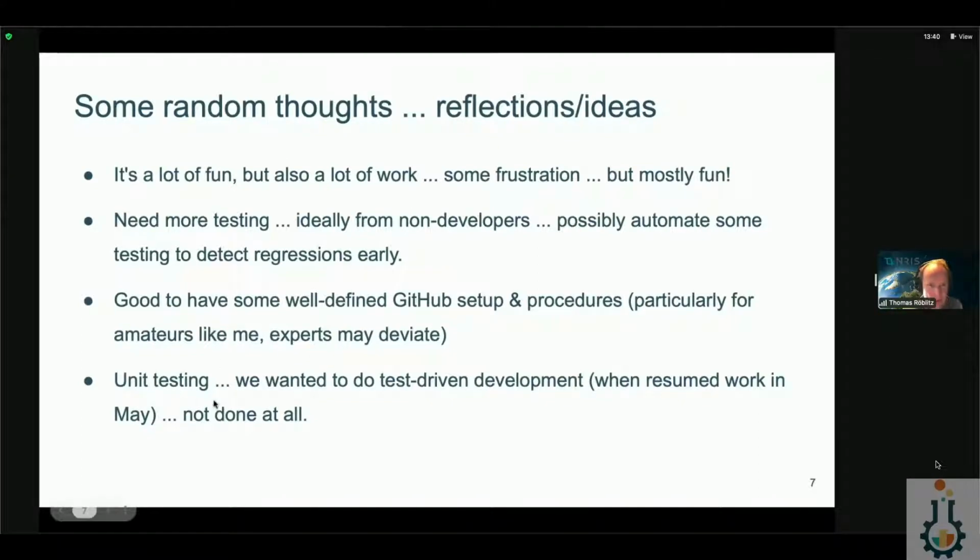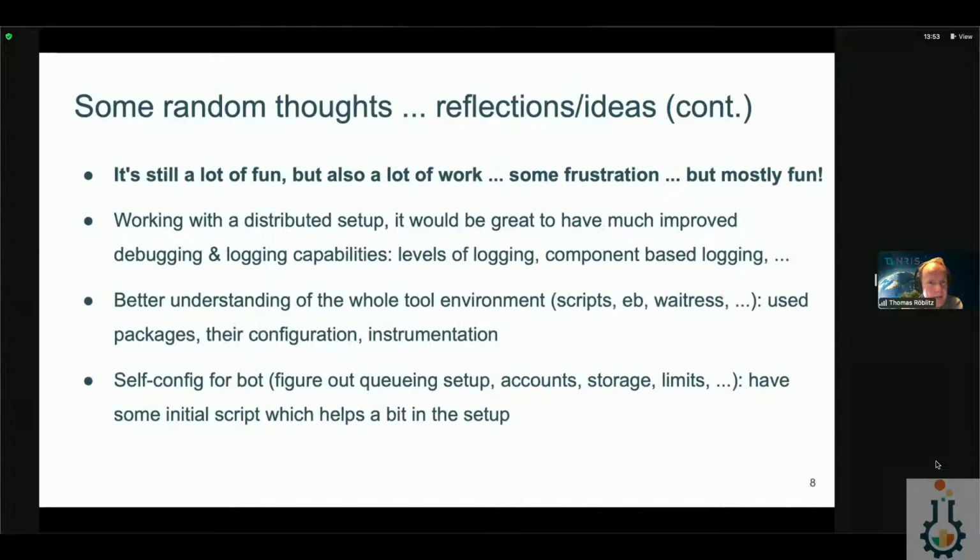I think unit testing is maybe also something we should think of. I think in the beginning, when we started this in May, we said that we should do test-driven development, but yeah, we didn't do that. Yeah. So it's still a lot of fun.